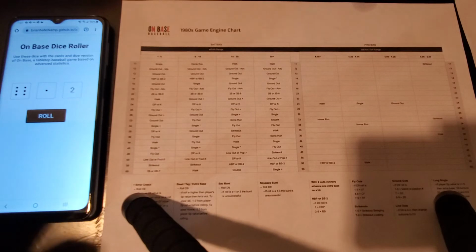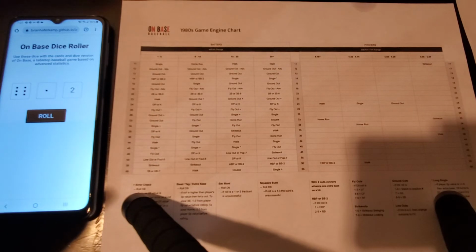And that bunt is unsuccessful. And what we're going to do is call that a strikeout. So he tries to bunt, and he is unsuccessful. Runner does not move from first base, so anything a 1 or a 2 is not a successful bunt. So that gamble, it wasn't supposed to be a gamble, but it was, and it didn't pay off.